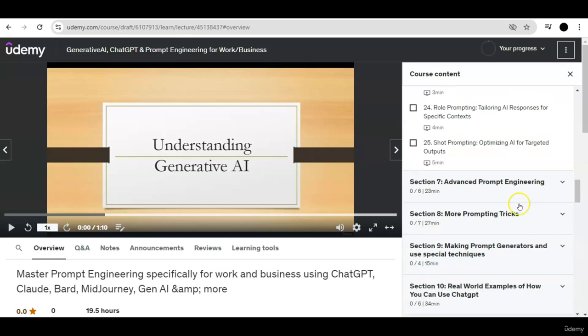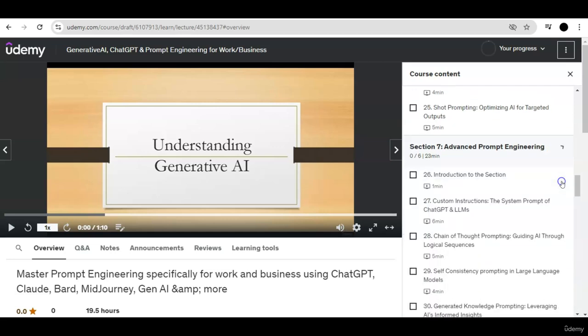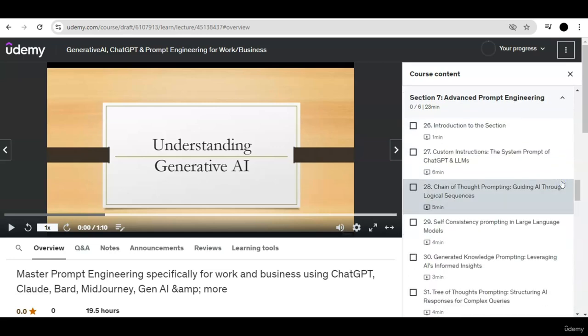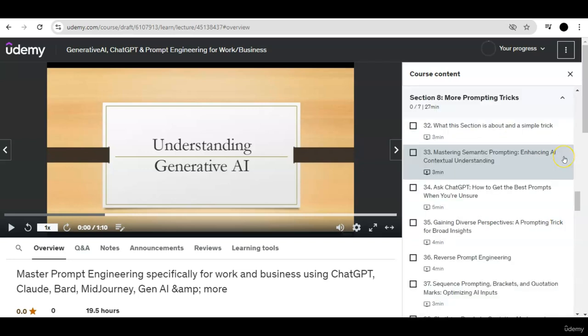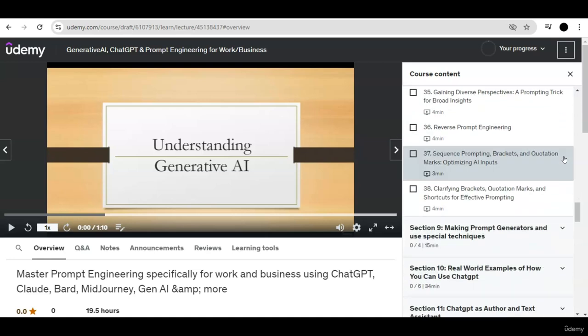Section 7 is a bit more advanced. We talk about the system prompt or custom instructions, chain of thought, self-consistency prompting, generated knowledge prompting, and the tree of thoughts prompting. And in section 8, I will give you more tricks. We use, for example, brackets, sequence prompting, the reverse prompt engineering, and much more.